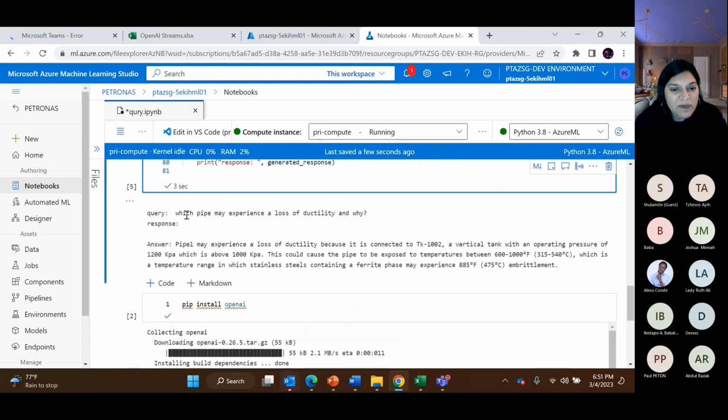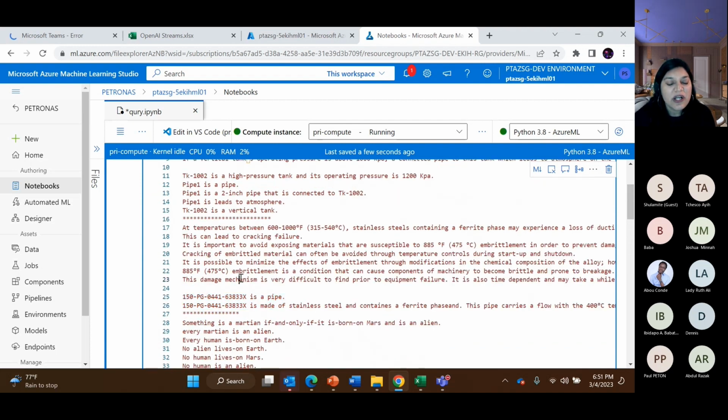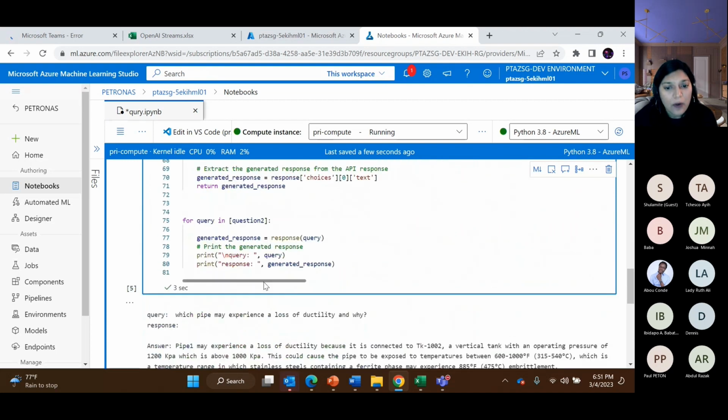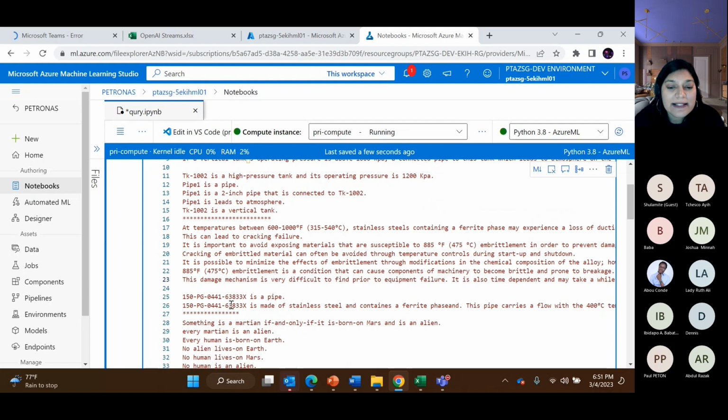So my query is, which pipe may experience a loss of ductility and why? The response is, the pipe will experience a loss of ductility because, and it gives the reason also, that it may experience a loss of ductility because of all of those things. Correct? So it understands context. It understands extra information from your question. So it understands the information, it understands the context, and then it will be able to give you answers, right?